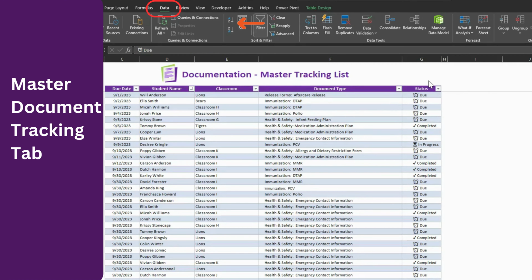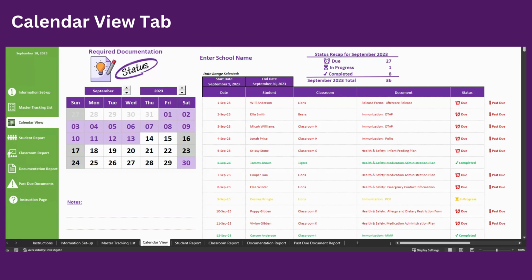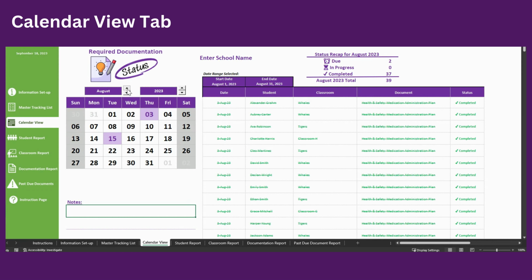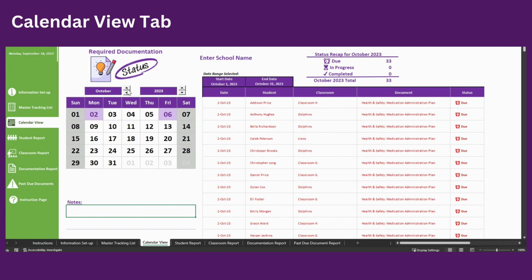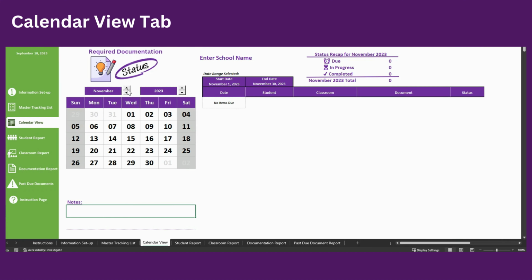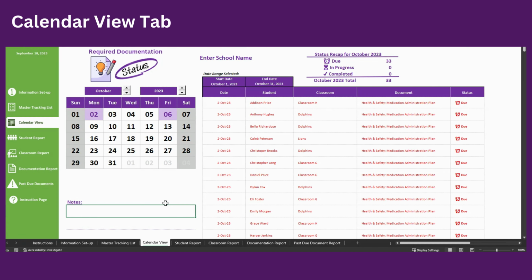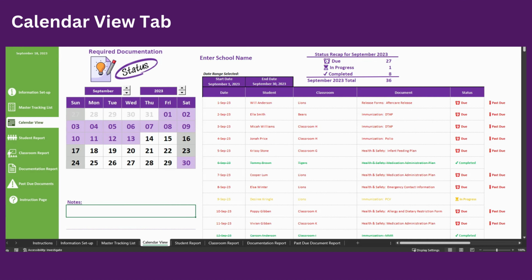Next, we have the Calendar View tab. With this feature, you can effortlessly view items due for any month. It's as simple as selecting your preferred month, and the tracker will automatically populate the records from the master document tracking list, crossing off completed items, flagging past due items, and showing those in progress. Plus, it provides a handy recap of total items due, completed, and in progress for that month.